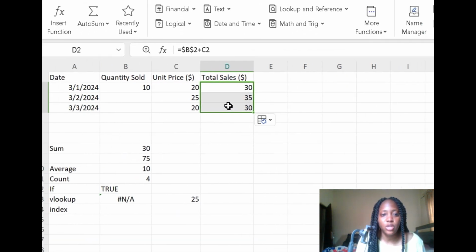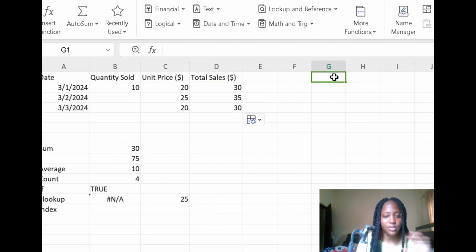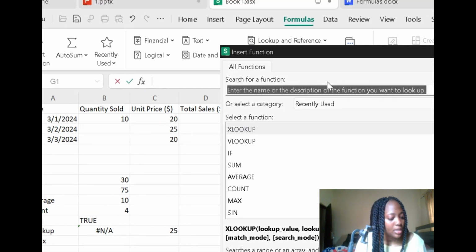Let's do TEXTJOIN. So where do we have a bunch of text? Let's just come here. This is going to look a bit scattered. Let's use our function helper, TEXTJOIN.